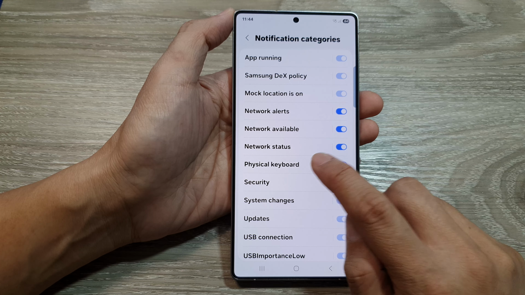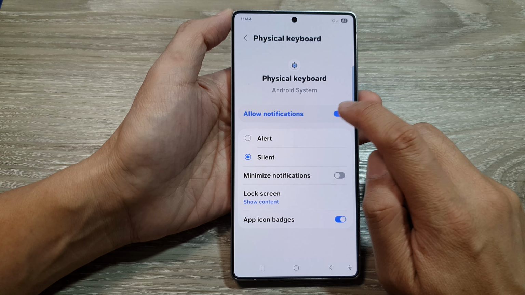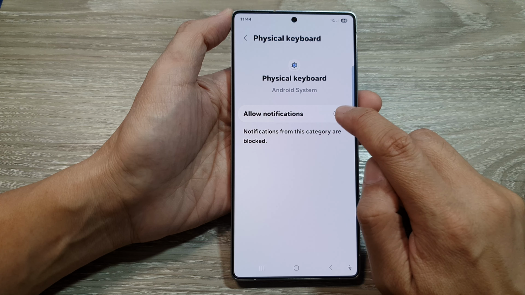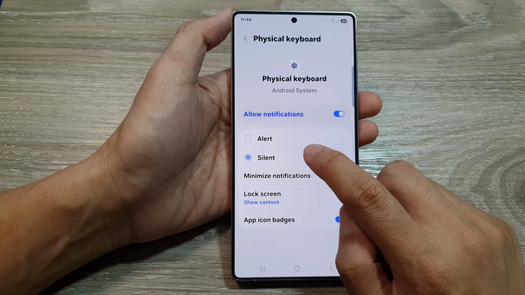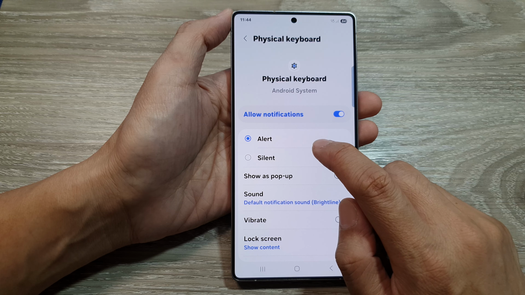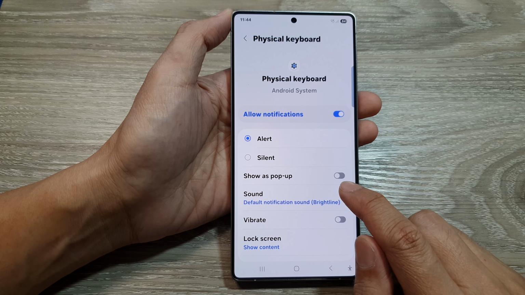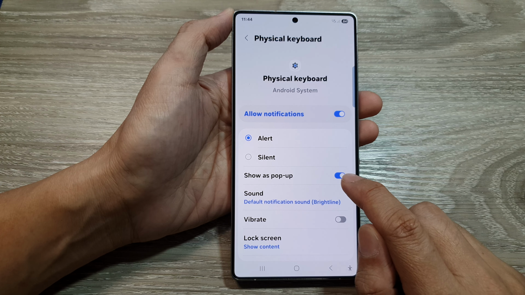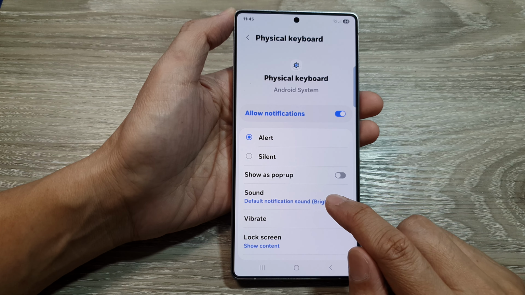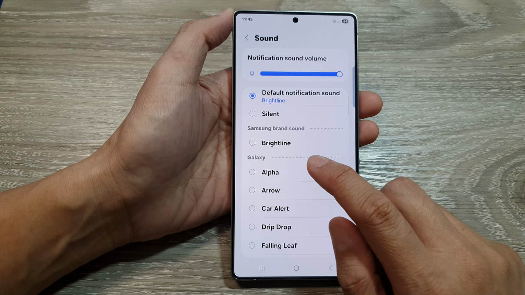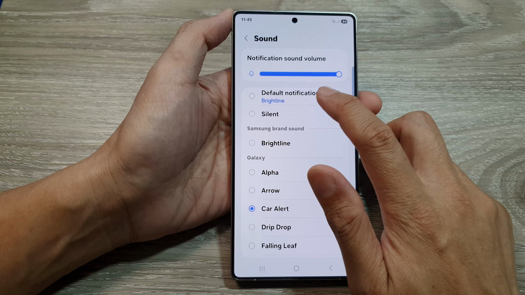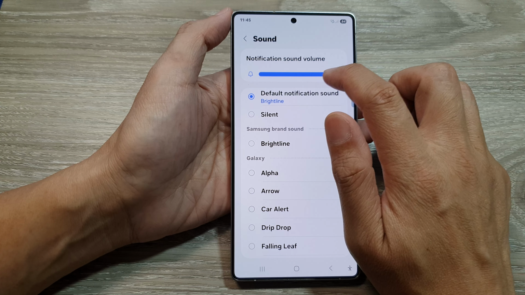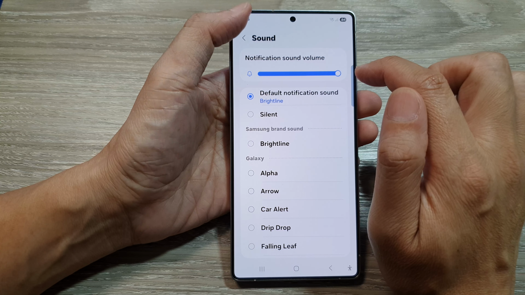Now you can also tap on the left hand side panel. At the top here, you can turn off notifications or you can turn it on. If you like to turn it on, you can also choose silent or alert. If you select alert, you can choose to show as pop-up or not. You can also change the sound of your notifications. You can also change the notification sound volume.